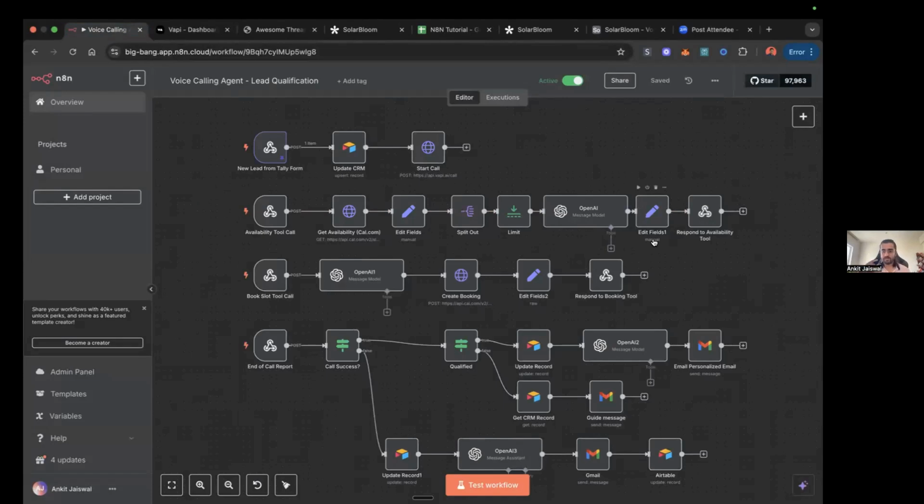Once the person says on the call that yes, 5 p.m. works for me, or 3:30 p.m. works for me, it goes to my calendar again and books the slot for me. And once it is done, the call ends. Once the call ends, it calls the end of call report webhook. And then it will check whether the call was successful or not. Successful means did the person actually pick the call, or nobody picked the call, or disconnected the call.